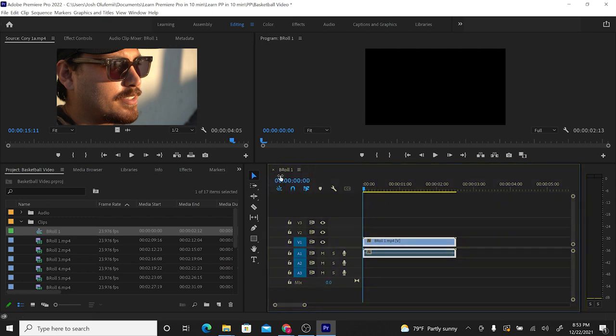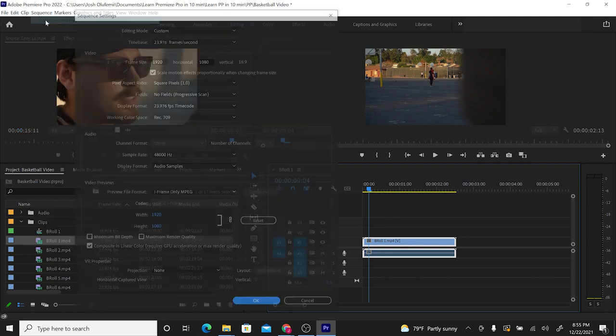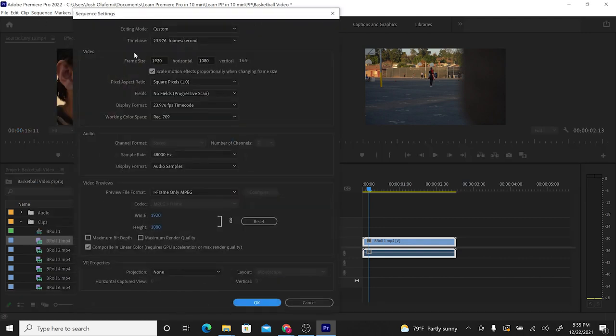This sequence was made with settings that match the settings of the initial clip that you dragged into it. Check this out, the clip I dragged into it has a resolution of 1920 by 1080 and a frame rate of 23.976 frames per second. Now, will the sequence have the same settings as the clip? Let's find out. Go to sequence, then go to sequence settings. And check out resolution, 1920 by 1080, check. Frame rate, 23.976, check. And guess what, you can change these settings in your sequence at any time.